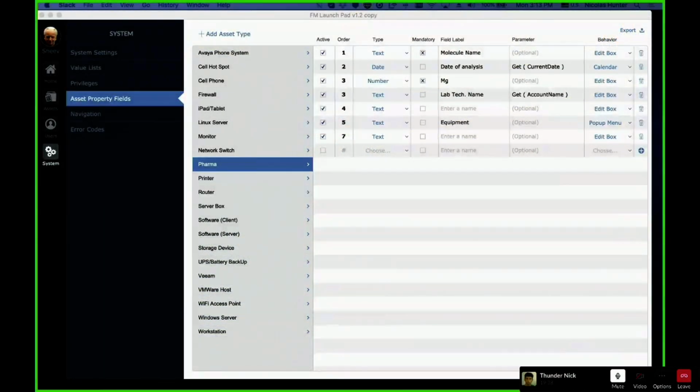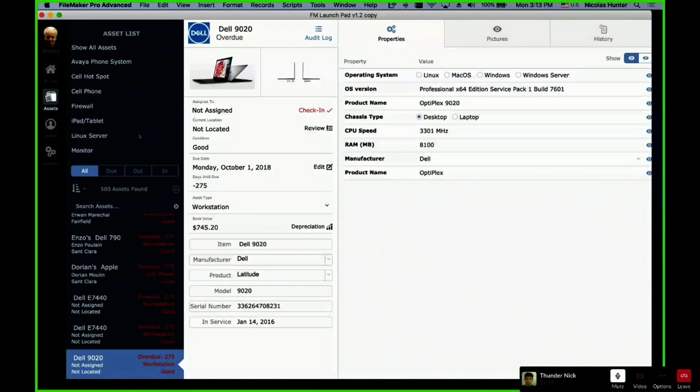So let me show my screen right quick. What we try to achieve. Let's say you have an asset management.